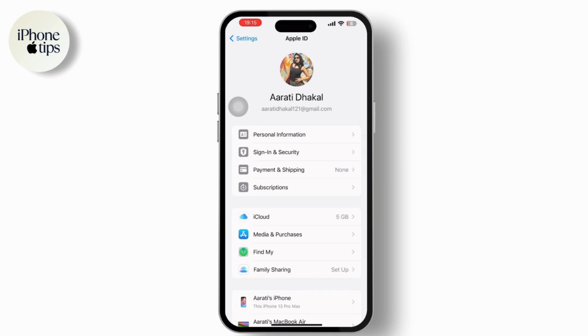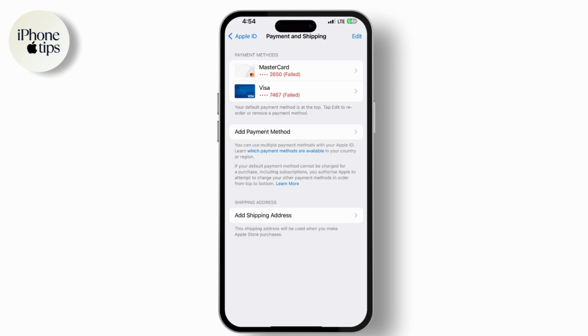Now, once you tap on it, you might need to enter your Apple ID password or use Face ID or Touch ID to authenticate. Once you do that, simply tap on the card you want to remove or any payment method you want to remove.